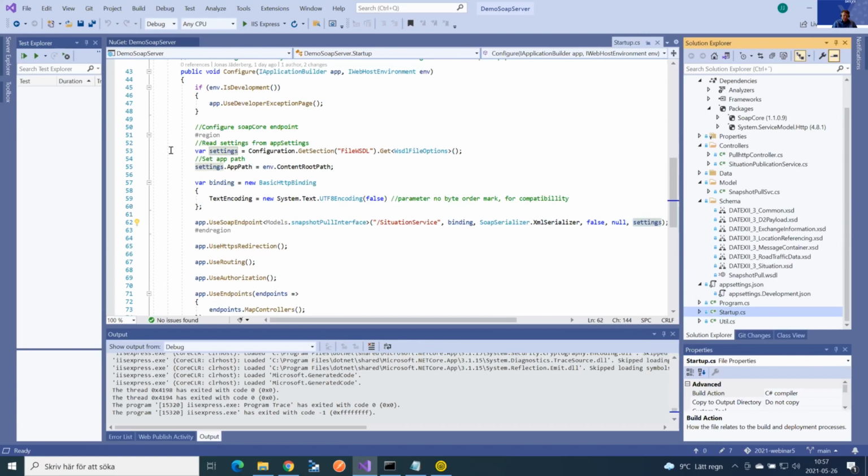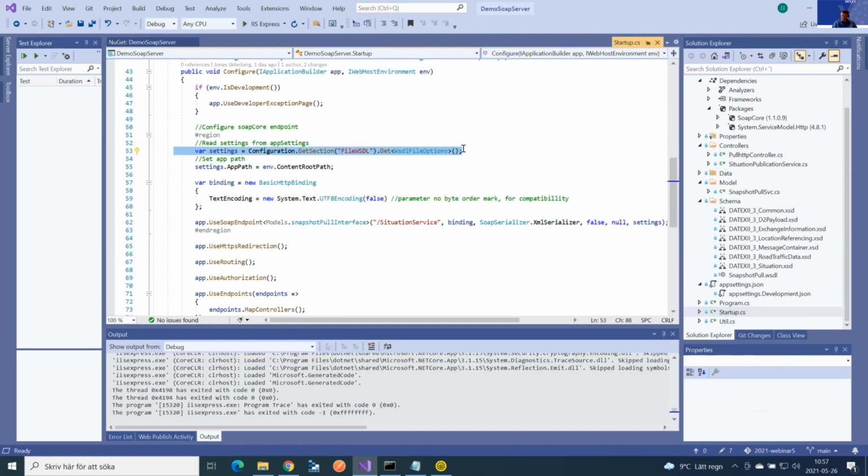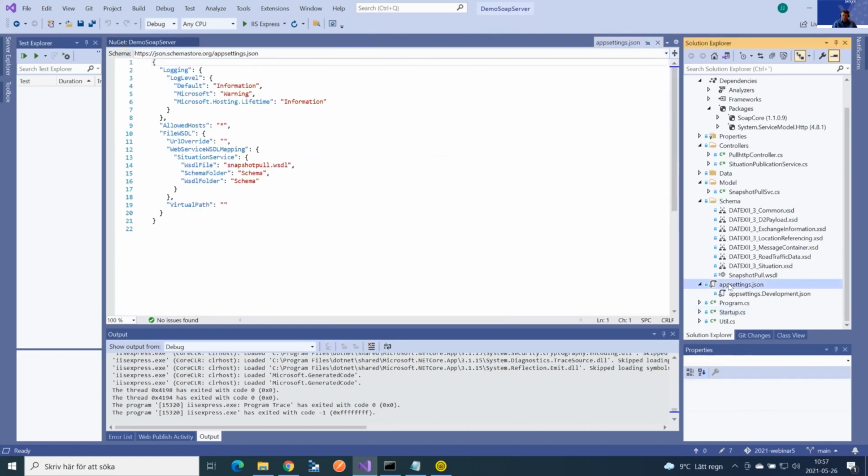And I do this via settings here. So I will load settings from a configuration file, which we have here. In this WSDL file is where I configure to use these external schemas and WSDL. And you can have more than one here. So this should match the endpoints that I'm going to use. So situation service should use the snapshot pull WSDL, and the schema should be in the schema folder, and the WSDL folder is schema. That tells it to read the schema and WSDL from this folder.